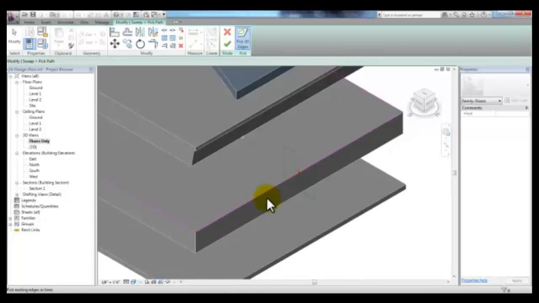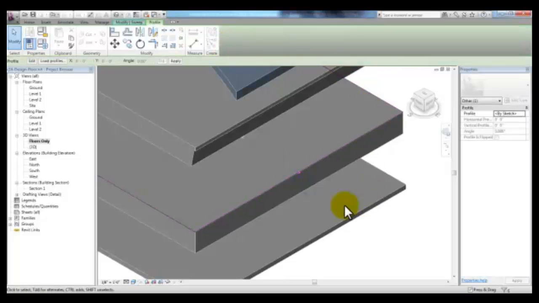Once we're done selecting the edges, we can pick the green check mark or finish edit mode, and then see that our profile is highlighted. In properties, you'll see profiles. And as we said before, you can create your own profile to determine your slab edge. They've already preloaded this profile called SD Sandwich Edge.